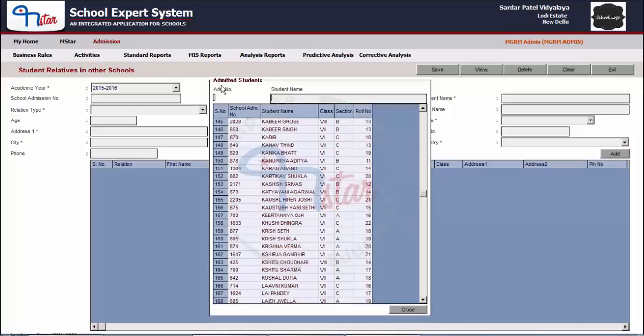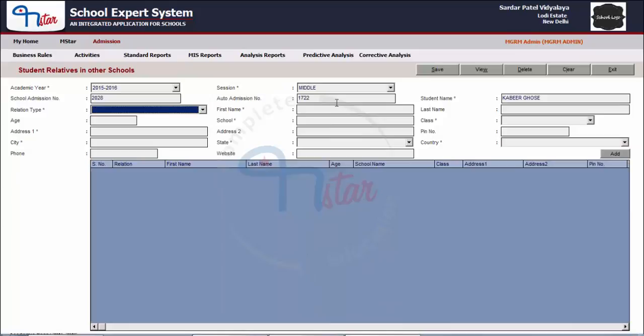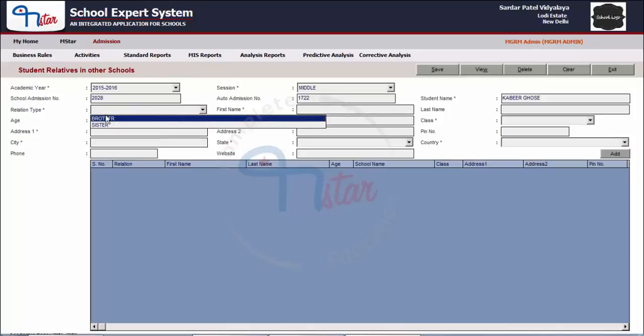The window Admitted Students opens. Select the name of the student for whom the details need to be entered and click on the name of the student. The student name and other details appear on the main screen. Select a relative type from the box next to the relation type. You will see two values, that is, you can enter the details of the brother or sister for the selected student.